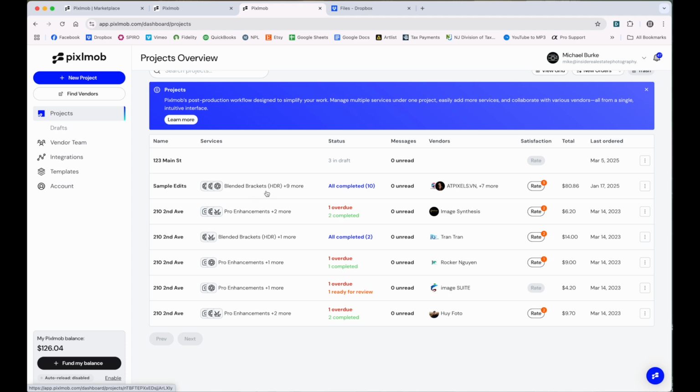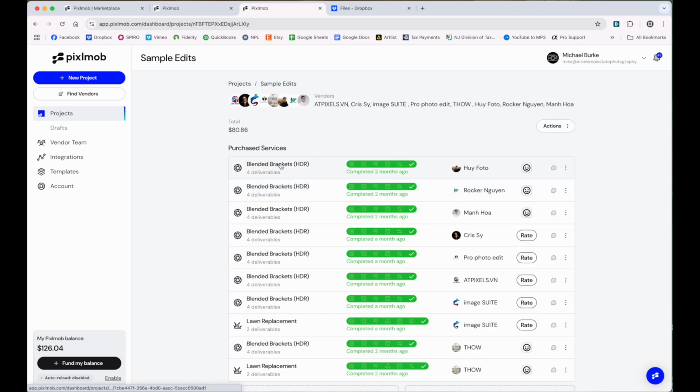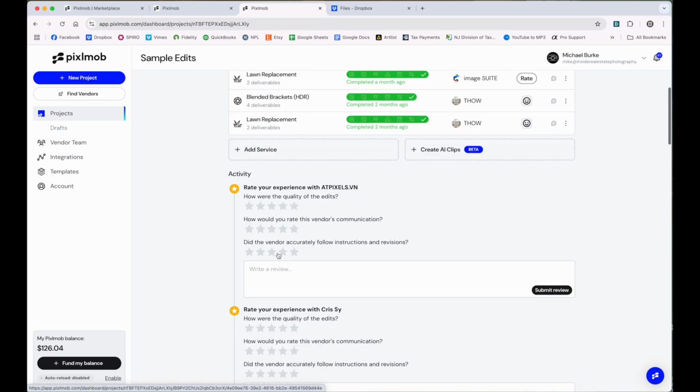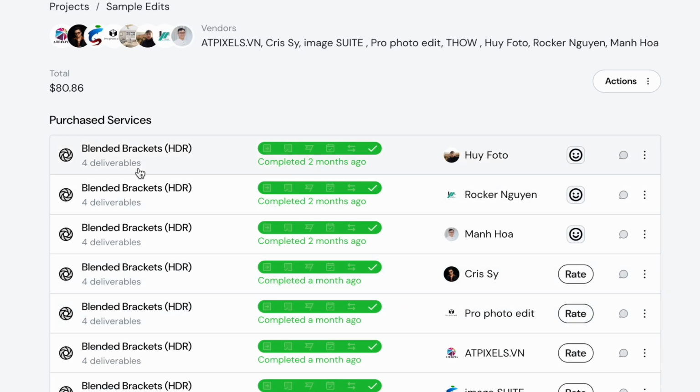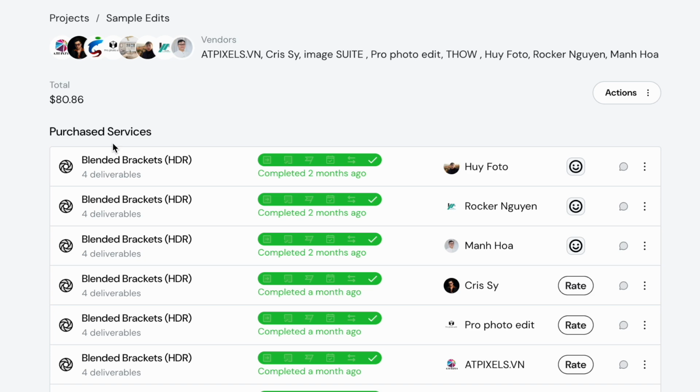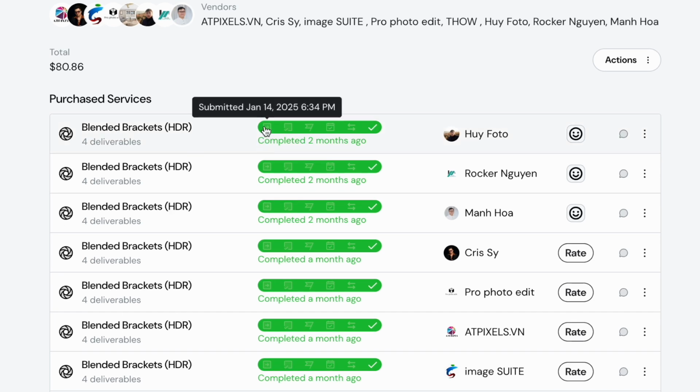So this is a sample edits project. I sent the same 4 photos to a bunch of these editors to see how they would handle them and how well they would do with them. So you can see here what this looks like now. Once you submit your order, it will show you this is your progress bar here. So like I said, you can track the progress.